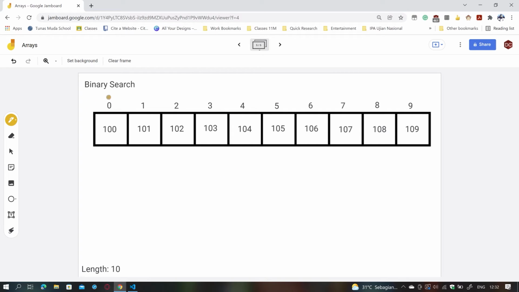At first, our minimum is 100 and our maximum is 109. If, for instance, we want to search 103, then it looks at the middle value between 100 and 109. So what's 0 plus 9, divided by 2, which is around 4. So it's 104. That's our middle value. And then it looks at whether our value is smaller or larger than that value.